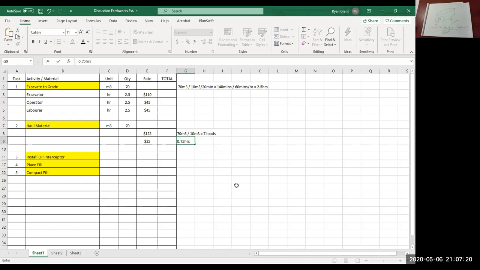Hours. Okay, so that's for the truck to go to the dump site. So we need to add to that the time to drive back to the job site. So that's the same amount of time. So 45 minutes there, 45 minutes back. So we're not done yet. So we need to add in some additional time here.